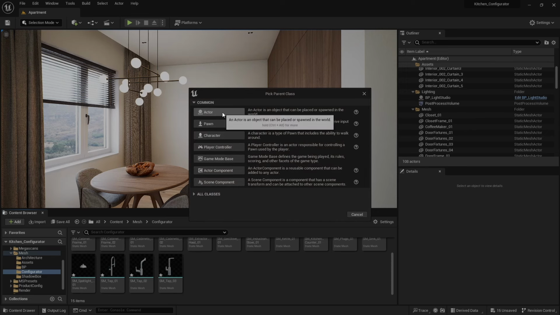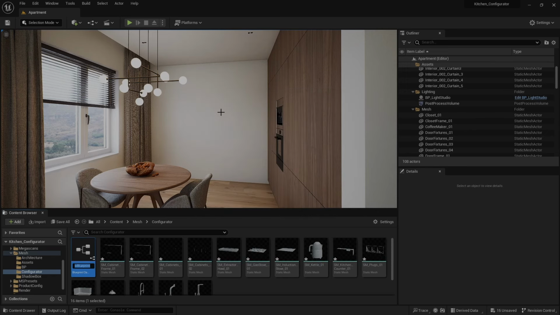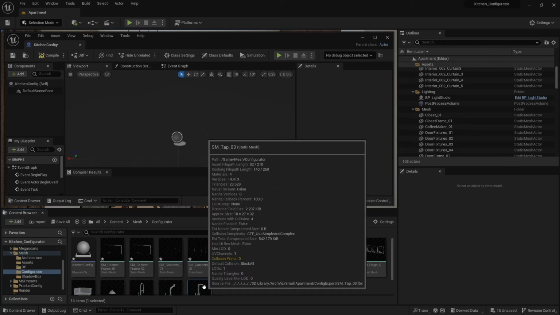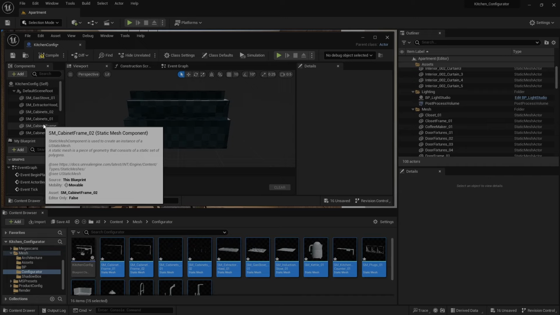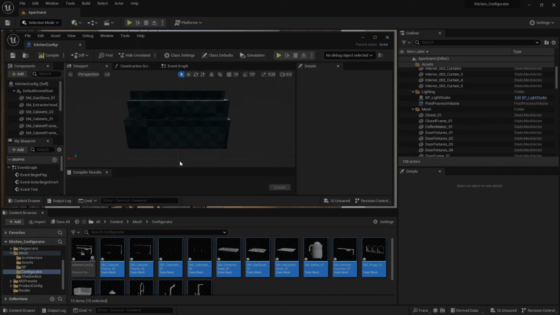Pick the actor as the parent class. I'm going to call my blueprint kitchen config. Open the blueprint. When opened, drag and drop all the assets that we've just imported into the Components tab here on the left. You can see that all our objects are now represented as we exported them in Blender.